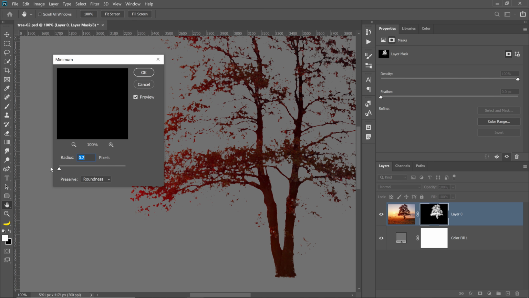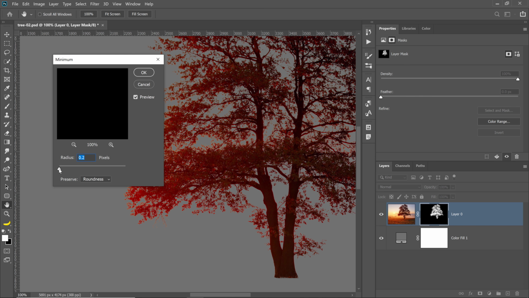Obviously 4 pixels is way too much. It's just bringing it in way too much. So I can bring it in just a little more. So see before and after. This might be too much, so maybe just 0.2 pixels brings it in just enough to remove some of the fringing.